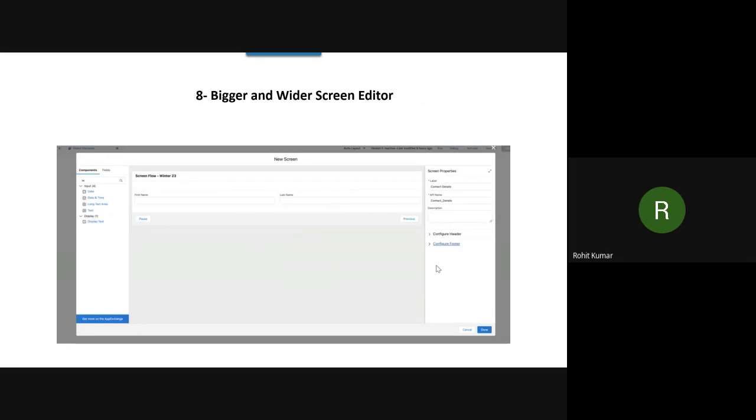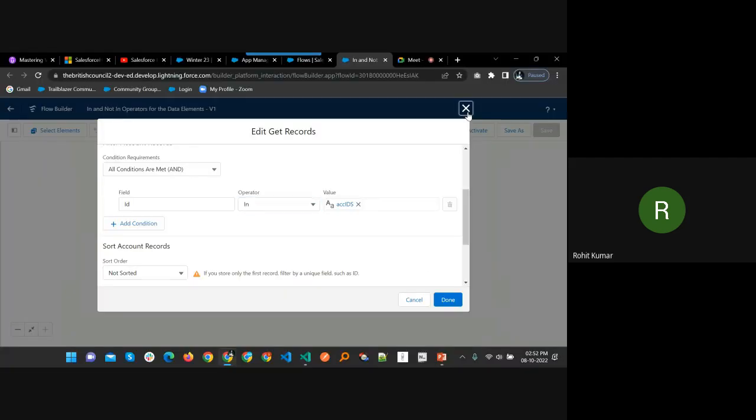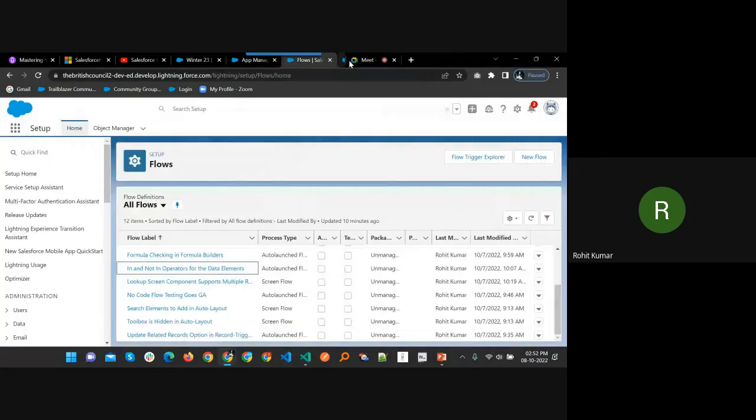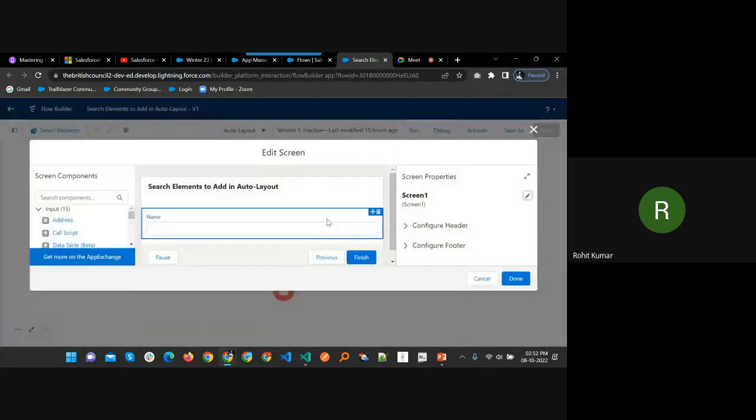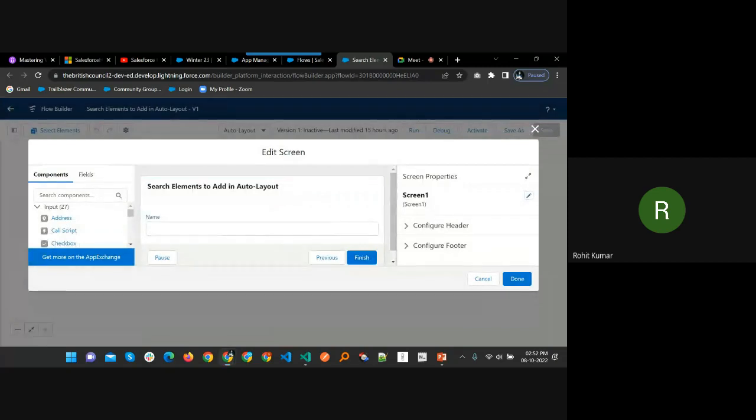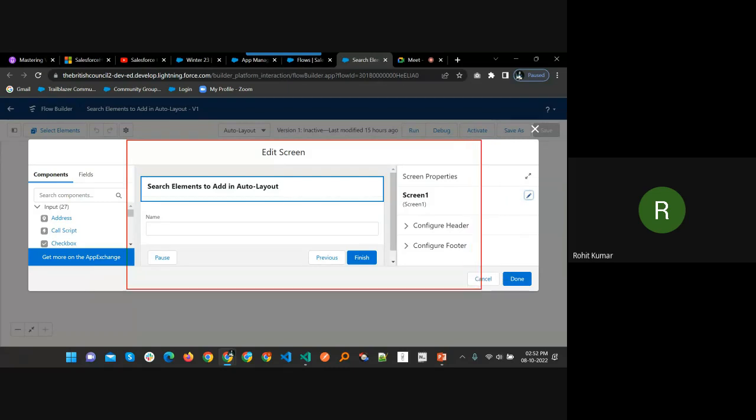And this next slide is regarding the bigger and wider screen editor. So let me show you the difference between the previous one and the new one. In the previous one, let me open any screen flow that I have. Let me open the search component. Okay, now you can see the screen, right? Let me click on this screen. Previously you already saw the screen like this, from here to here only.